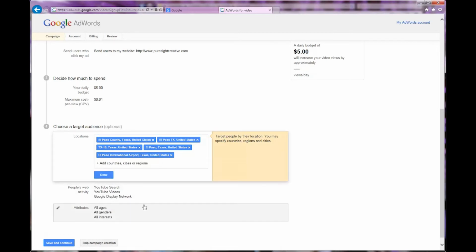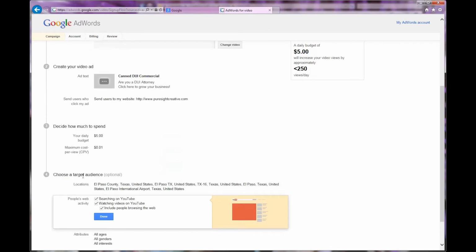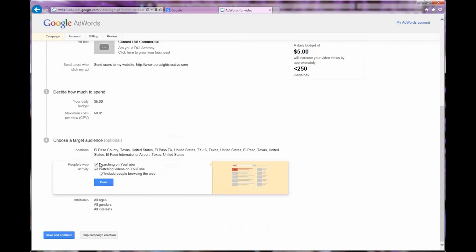I'll add it. Okay, so now we have our location or our region set, right? Once we've got our region set, we can click done, and now we can edit people's activity, or basically narrow down or target this a little better to people searching on YouTube, people watching videos on YouTube, or people browsing the web.